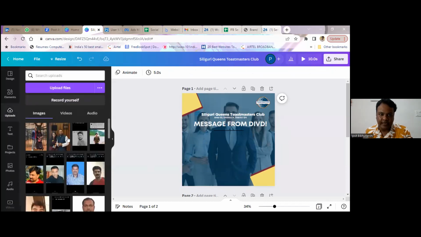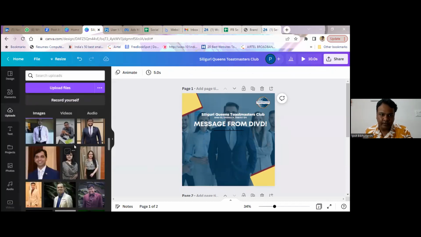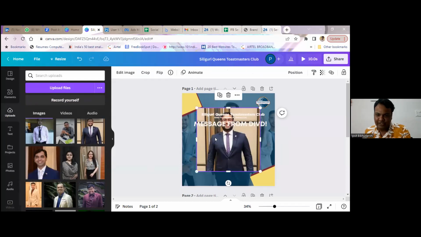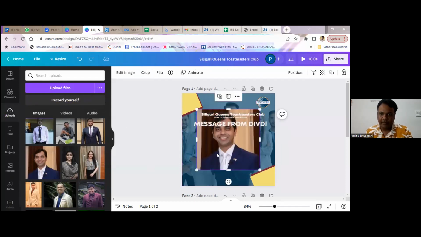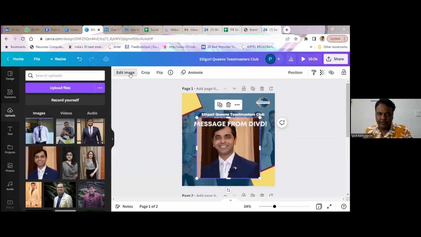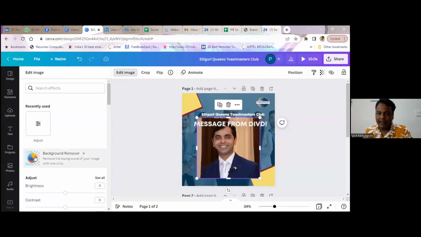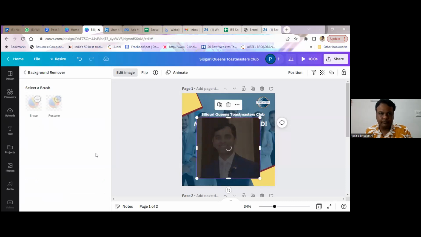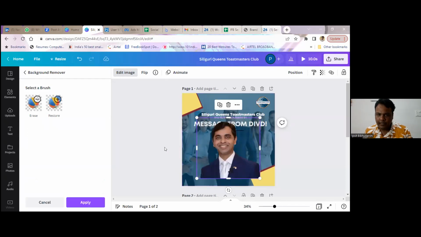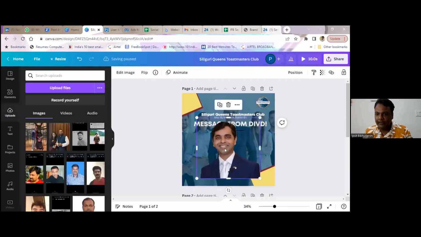For example, you just select a photo of someone. Let me take Jaman's photo and go to edit image. There's a background remover only for the pro version Canva users. It'll take a few seconds. And you can see the background is very cleanly removed.